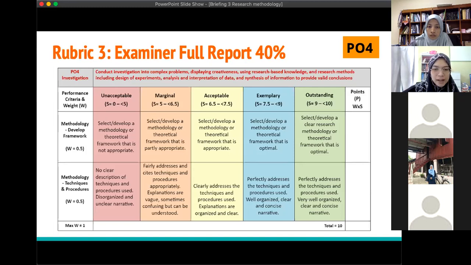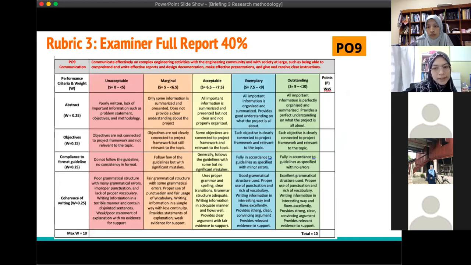And the second element for this PO4 is technique and procedure. So for each of the frameworks that you propose in your methodology chapter, how do you come up with the techniques? If the technique is proper, what are the procedures going to be taken? Okay, how are you going to conduct all the techniques? How are you going to implement the technique and procedure? What are the design and the setting for your technique and procedure? So perfectly address the technique and procedure used. Okay, the technique needs to be organized, clear, and concise. You need to articulate that in a very concise way when you present your methodology.